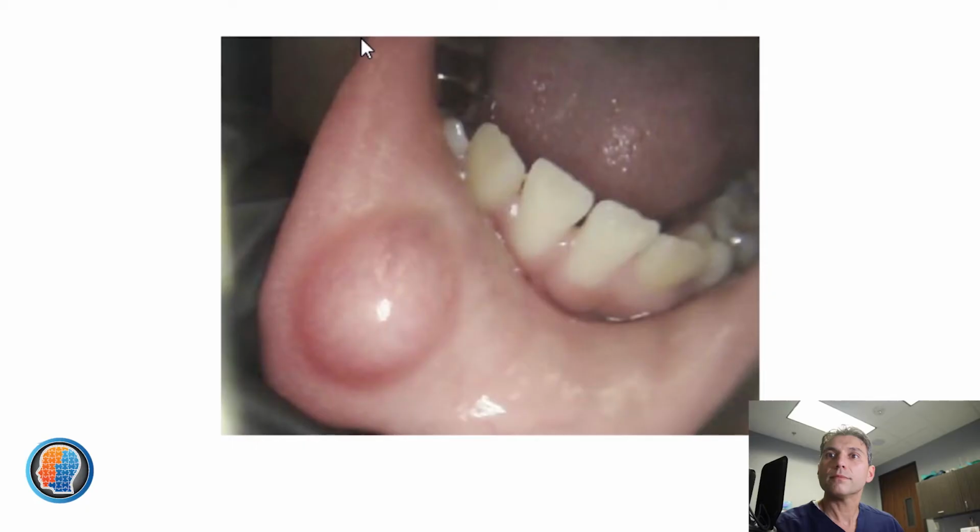So let's start. This is an 11-year-old. Here's the lesion, you can kind of see it right here. The complaint was that it gets larger and smaller, larger and smaller, and it's slowly growing in size. These are actually very, very common lesions. They're called mucoceles. I'll show you how we manage these.